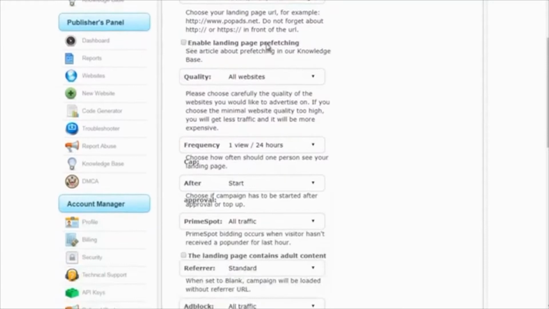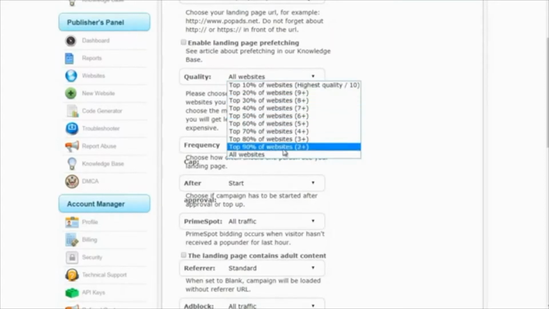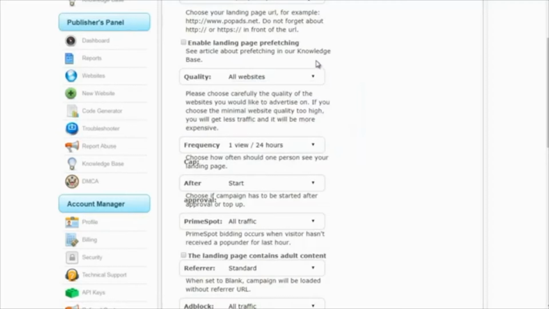Now it says enable landing page prefetching. You don't need that. Those are more advanced. It says quality, all websites. Now you can target what Pop Ads deems as a better quality. So you could do 5+ or above. The only problem with this is that you are then limited to only a certain amount of traffic. The best way is to start out with all websites, and then based on the conversions and the statistics and the tracking, try to figure out, okay, what websites are converting or not, then go from there. So we like to do that.